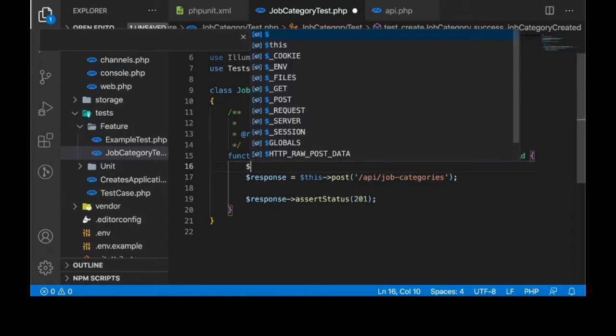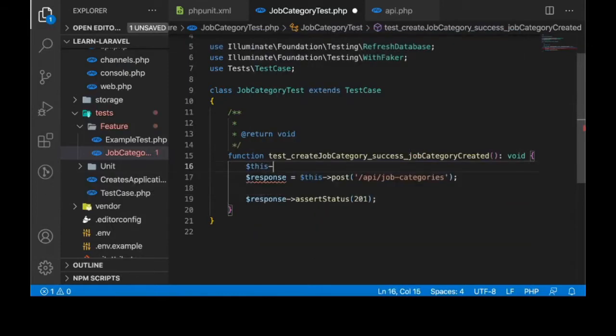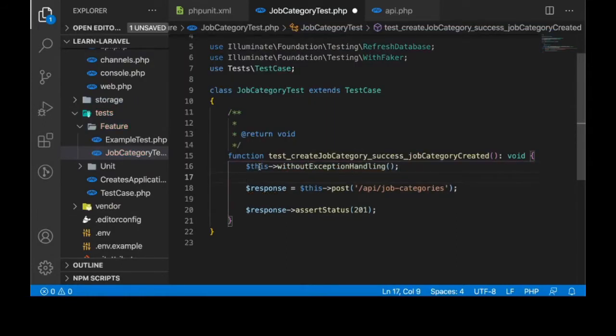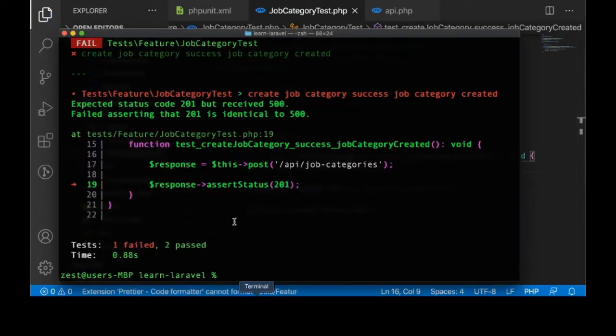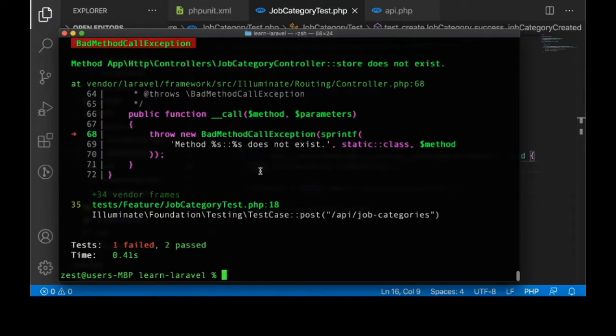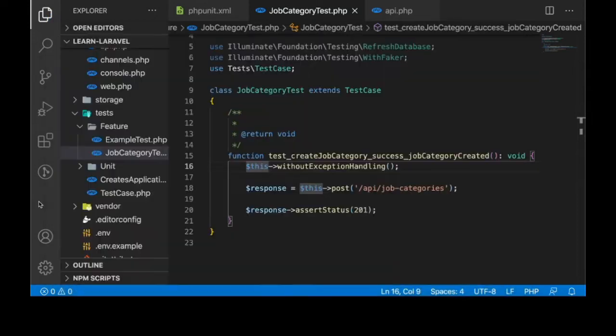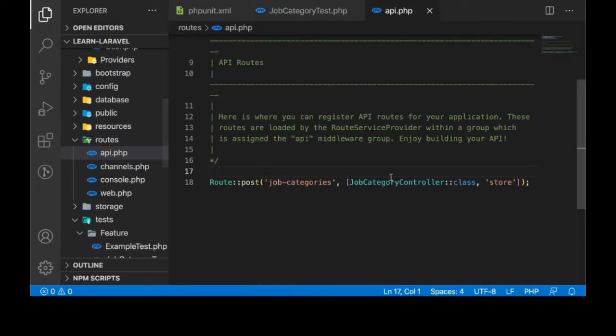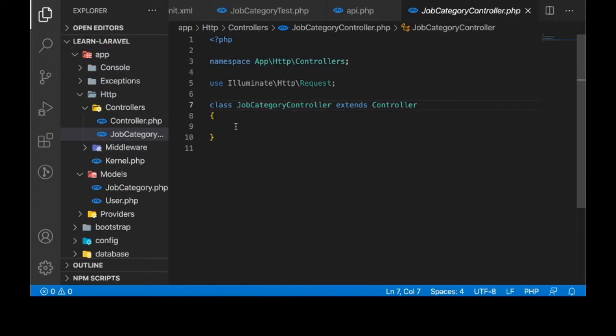Sometimes you might want to call this without exception handling. It helps to give more details of what the error is saying. So I run this again. So it says that the store method does not exist. Now the error is clear. Of course, we don't have a store method, so we go to the controller and we define that method.